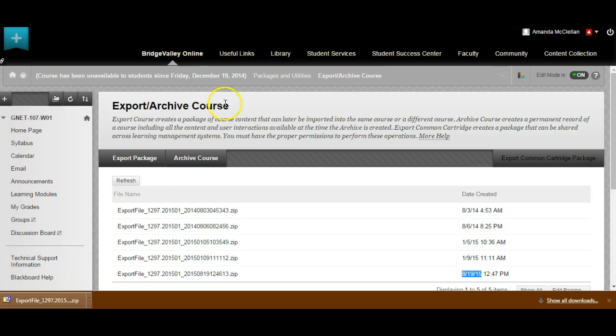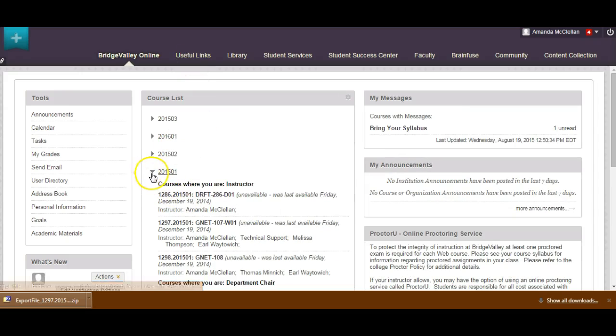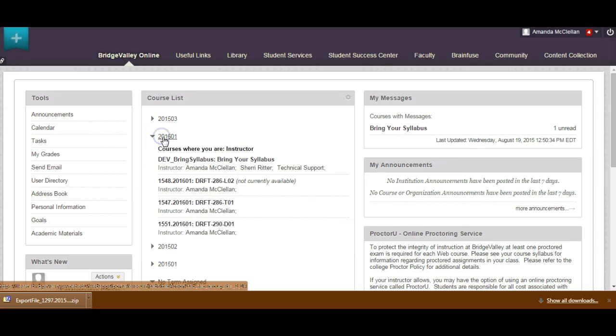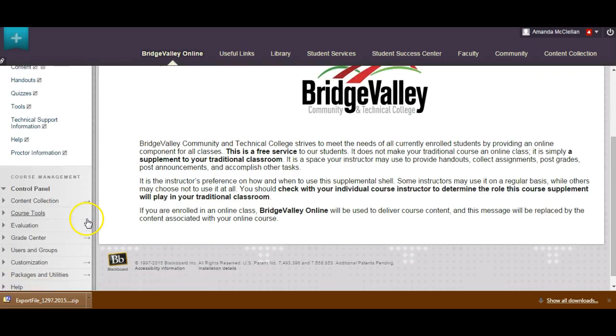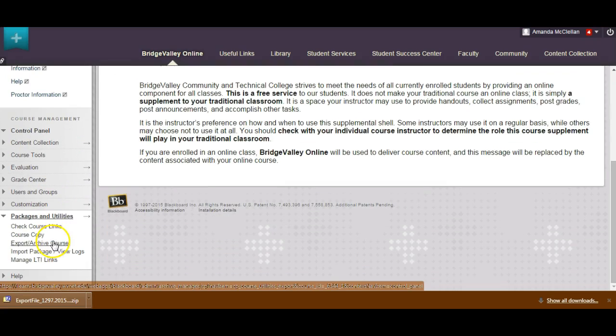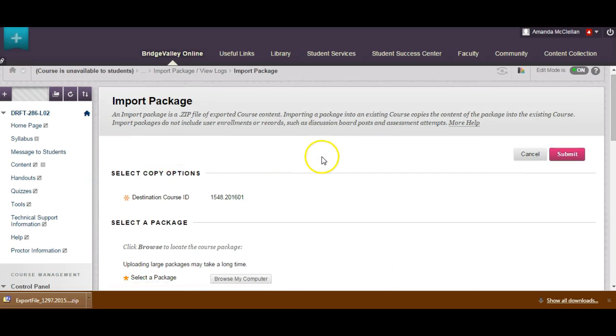So now I'm back in Blackboard. I'm going to go back to my main course list. Now I'm going to open the current semester. So here's my current semester course. I can click in to my current semester course. This is where I want to place that content. I'm going to go again on the left at the bottom under Packages and Utilities. And this time I'm going to choose Import Package. So Import Package right here again.